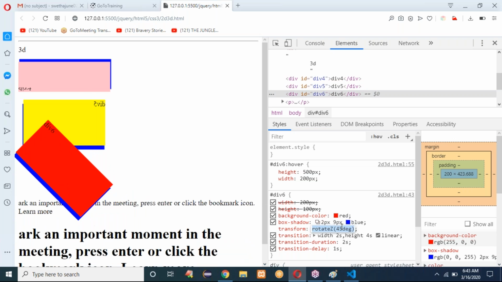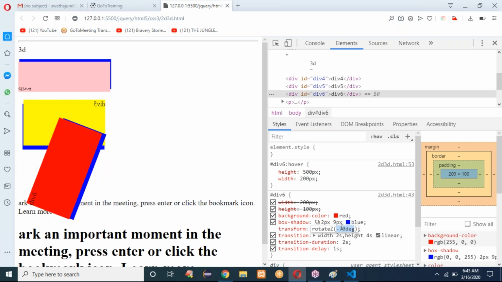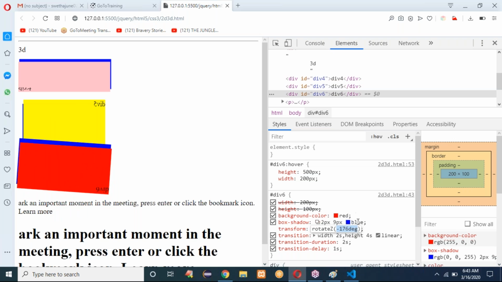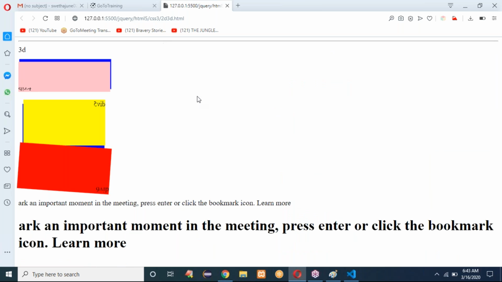Okay, so rotate Z. In the Z direction, you can rotate it. This is rotating on top of it, in the Z dimension. And that blue color is the shadow effect. If I remove it, there is no box shadow. Like this, we can rotate it. This is all we'll see when we enter the CSS3 class.